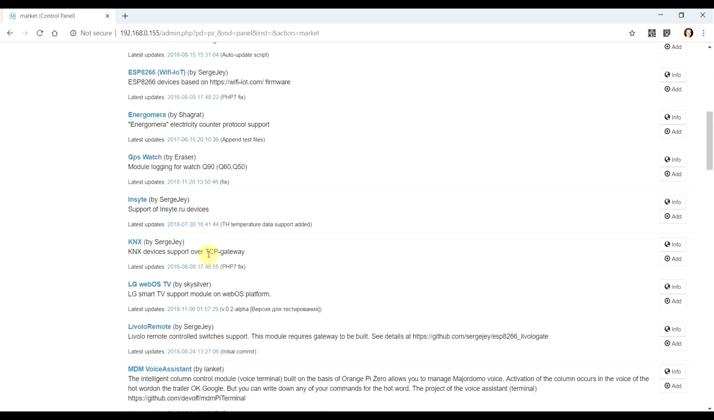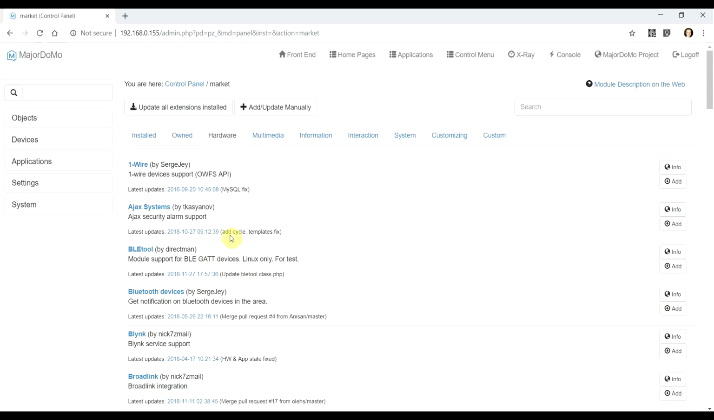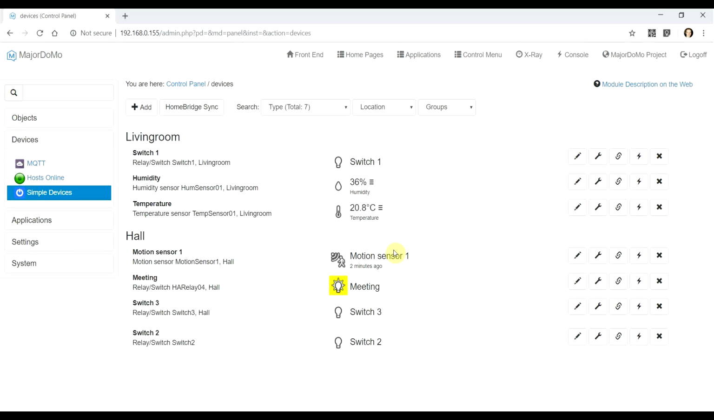So basically these extensions will connect your real devices to the virtual devices you have in MajorDoMo. So we have devices, simple devices. These are our virtual devices. For example, we have a humidity sensor, but we can use all kinds of humidity sensors to connect to this virtual device. So any supported humidity sensor can be linked to this virtual device.